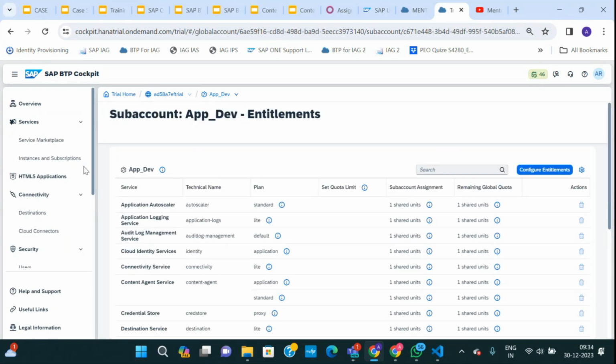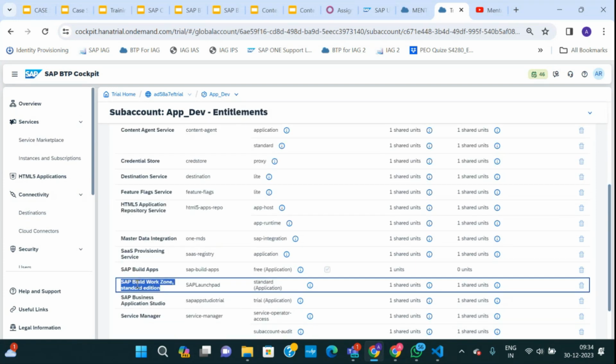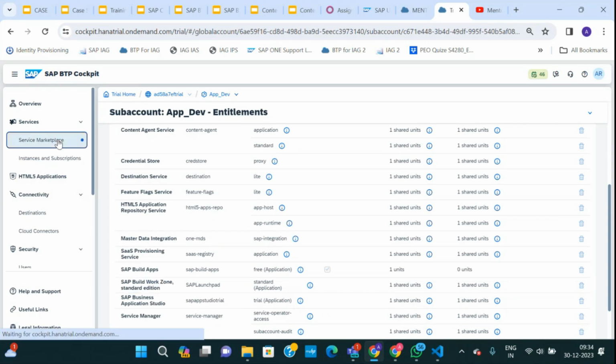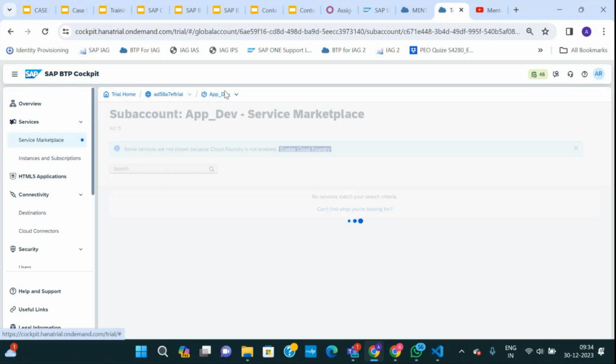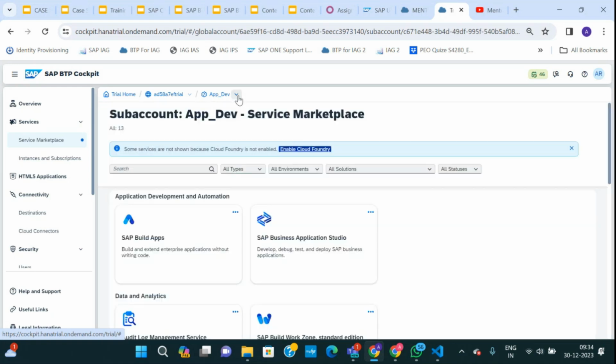Now, how can you subscribe to a service? I have just been able to entitle the service. To be able to subscribe to a service, you have to go to the Service Marketplace in the sub account. This is my global account, and I am in the sub account. I assigned the entitlement in this, and now I want to subscribe to the service in this, because I cannot subscribe to a service at the global account. It doesn't offer me any connection with the hardware or data centers across the globe, but sub accounts do. So I can only subscribe to services in a sub account.